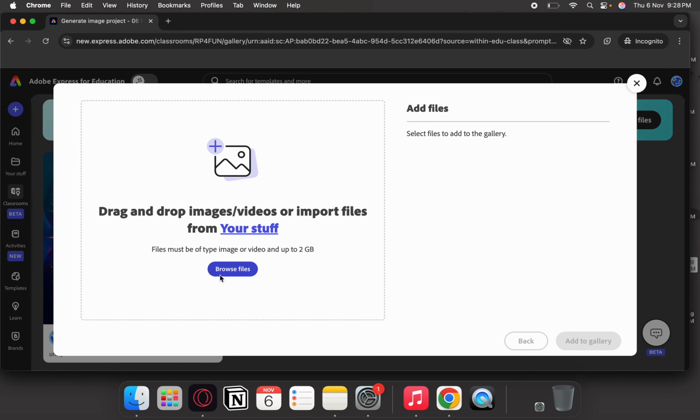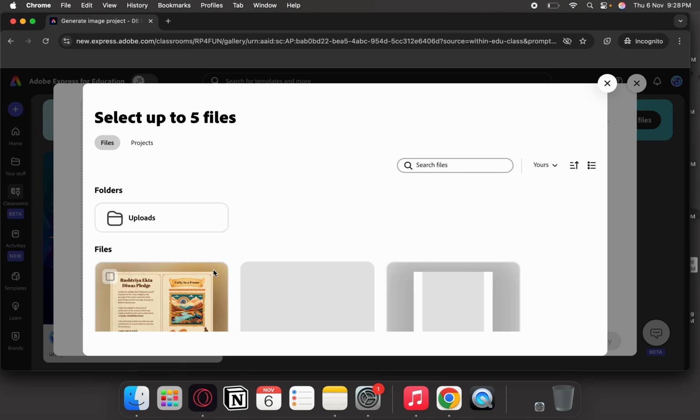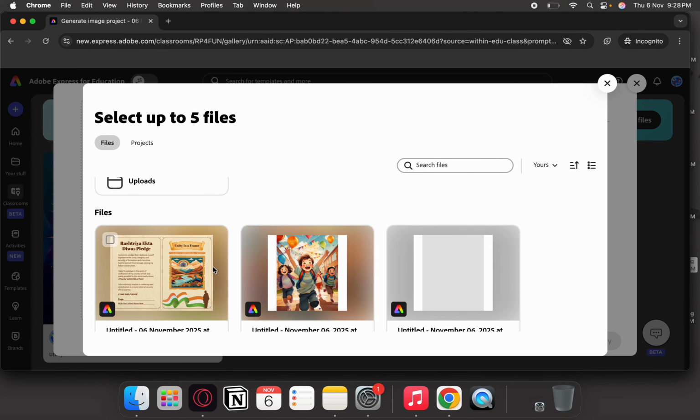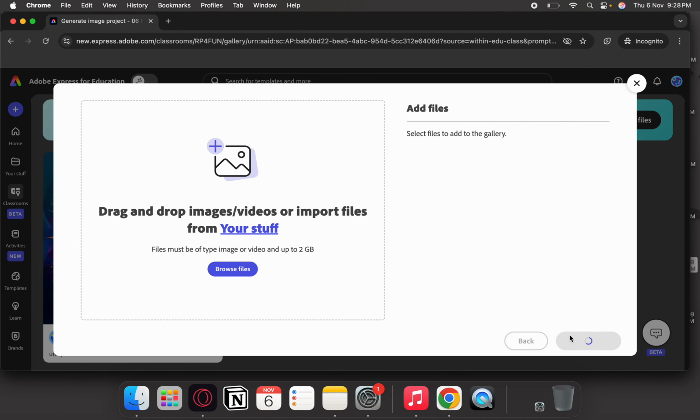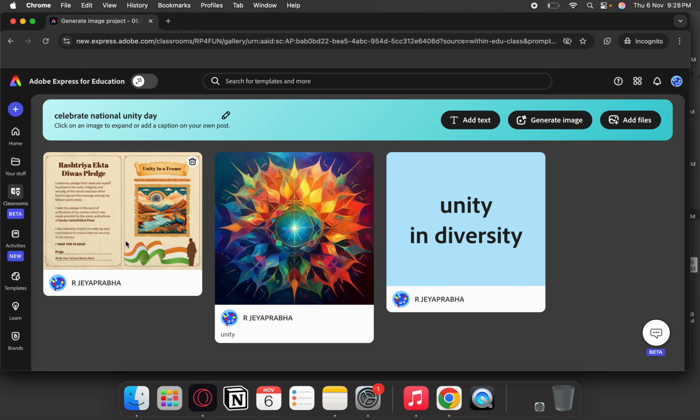If there is something in your computer, you can browse it, or you can just click on your stuff. If you have created anything within Adobe Express previously, for example, this is a pledge that has been signed, just click on it and that particular pledge also gets added.